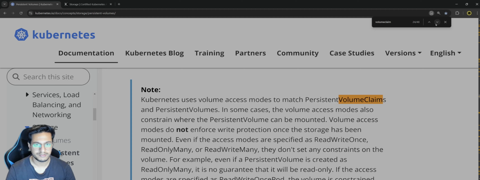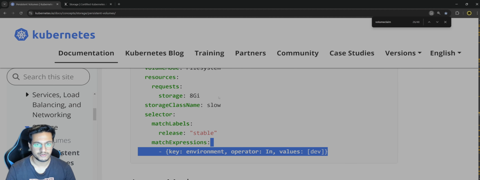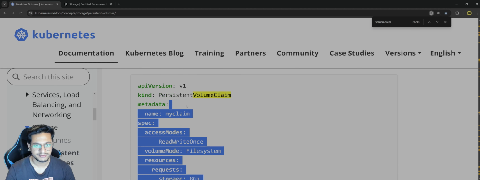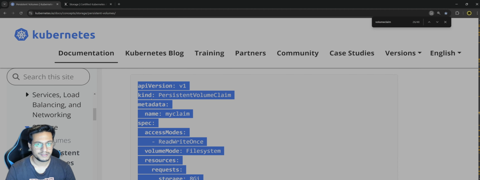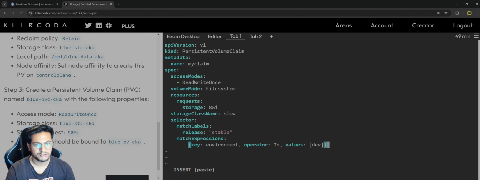Let's look for a YAML with, yeah, this seems to have storage size and everything. So we'll just take this one for now. Copy this, go back here, vi pvc.yaml. Without thinking too much, just paste it. We'll do the elimination now.